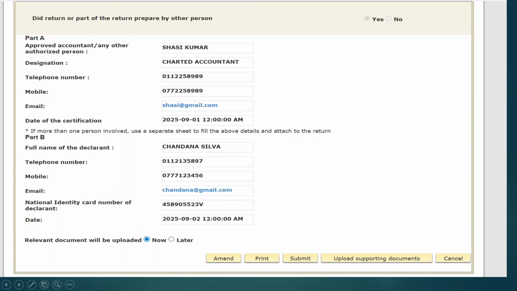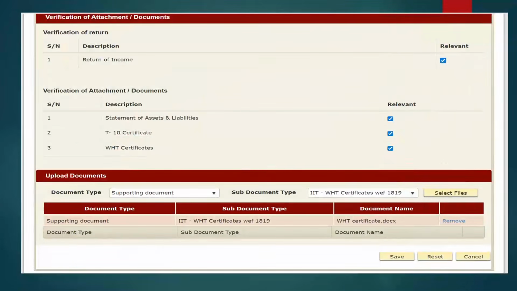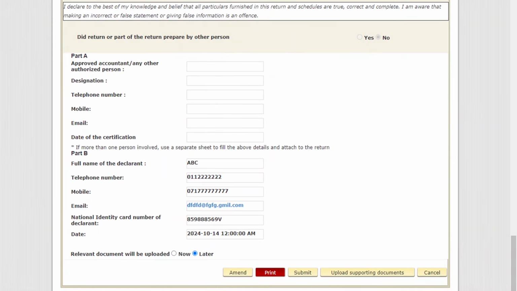Part A is the approved accountant. Part B is your details. These figures should be entered by yourself. You have to make sure. Then you have to upload these particular documents into the RAMIS system: a statement of assets and liabilities, T10 certificates and WHT certificates. Right, this is the last page.